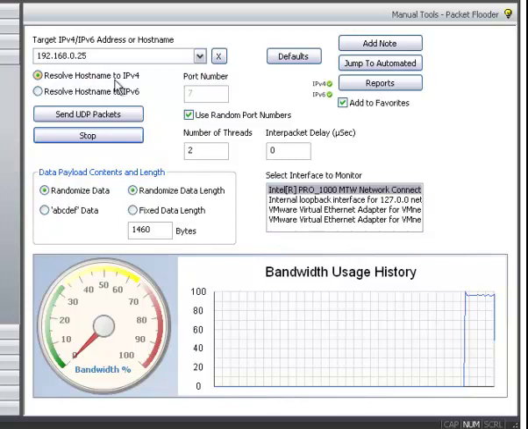If you put in a host name, you can either resolve it to IP version 4 or IP version 6. You can select the port number to be either random or a fixed port, the number of threads to use to send the packets, and how long to wait between sending each packet internally in each of those threads.